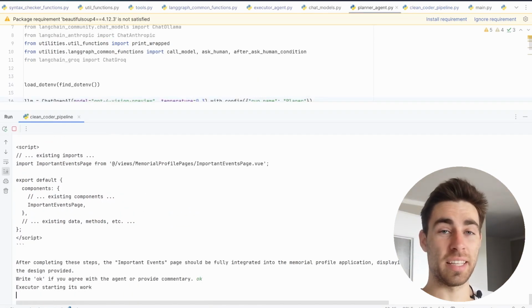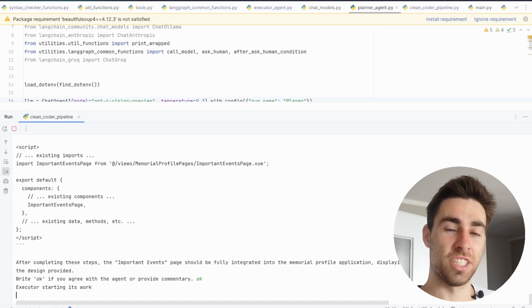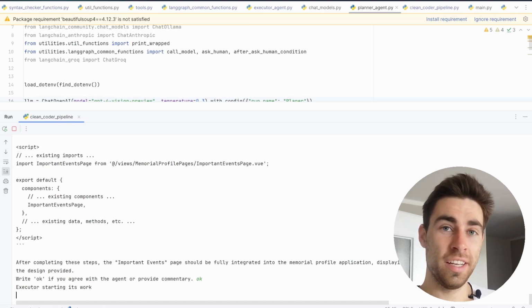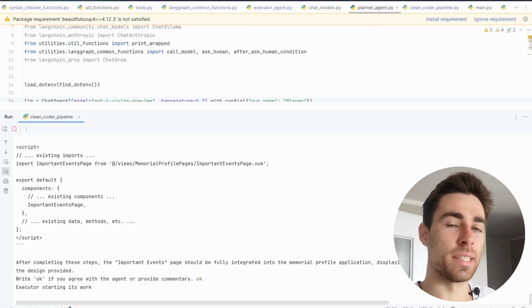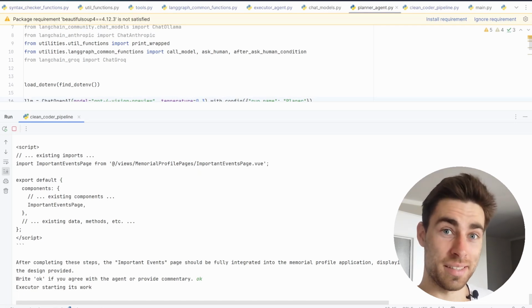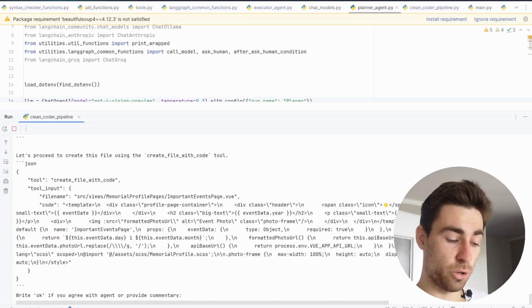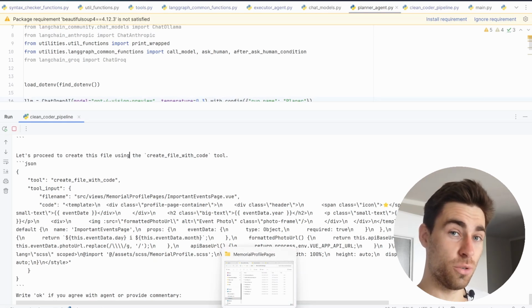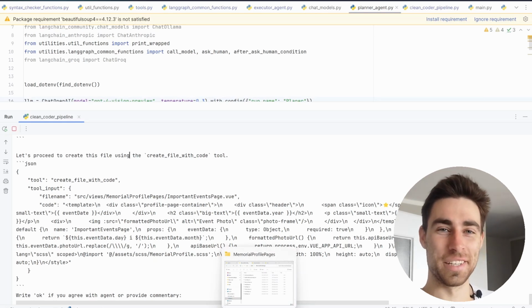And after we accepted our plan, the executor agent started its work. Executor has a set of tools that allow him to introduce the changes into the file system. Executor now wants to call his first tool, and let me show you a magic trick.